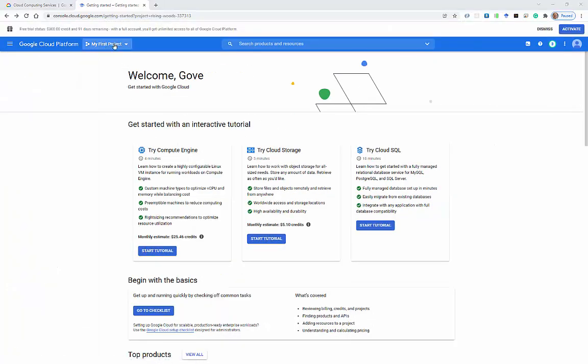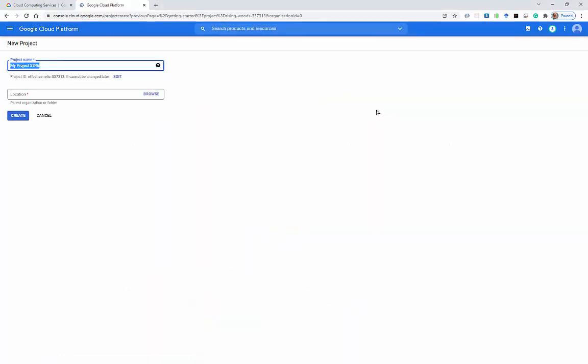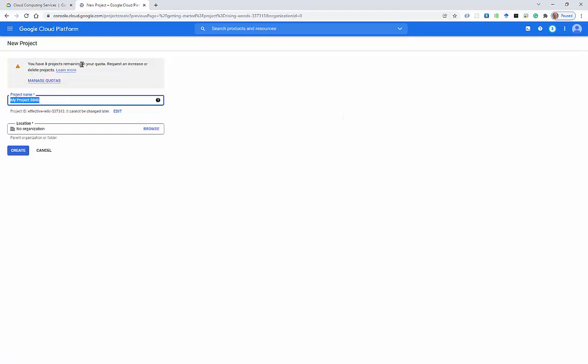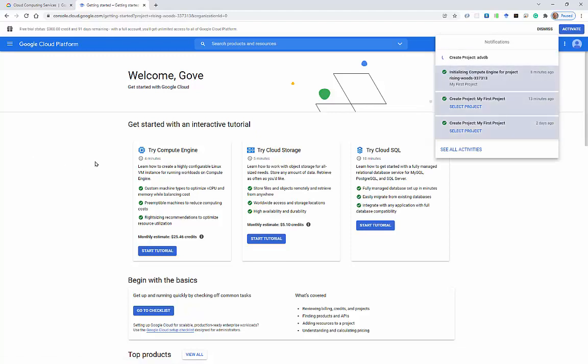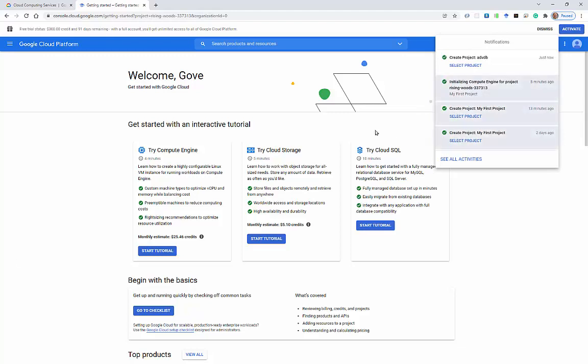All right, so you'll notice it says My First Project up here. Why don't we go ahead and create a project just for advanced database management. So I'll drop that down, create a new project. I have 8 new projects remaining in my quota. That's great news. Why don't I go ahead and just call this Advanced DB, ADVDB. No organization, that sounds great. Looks like it's creating my project. We'll pause while that goes through. Oh, there we go. Looks like it's completed pretty quickly. I will select that project.